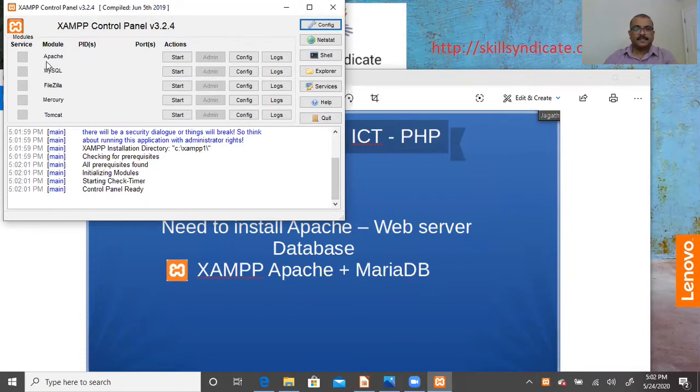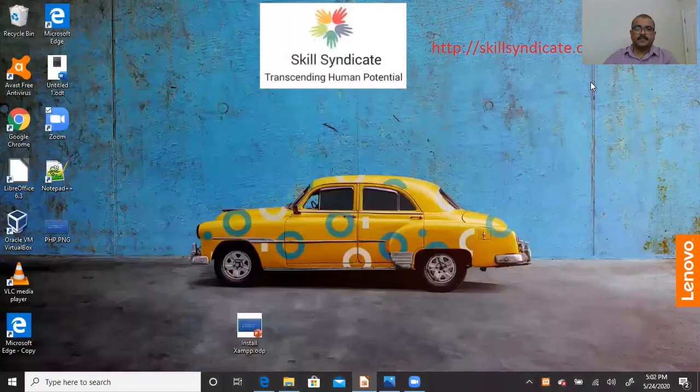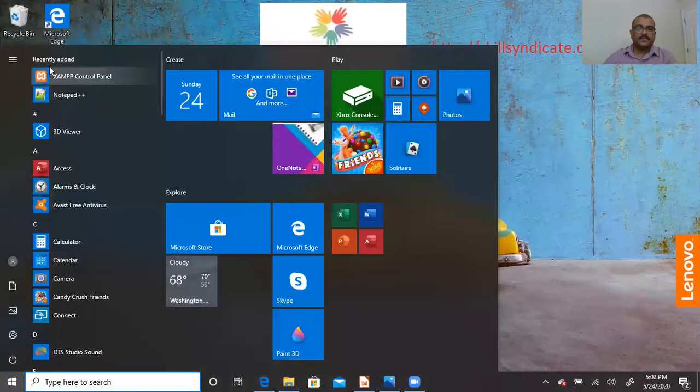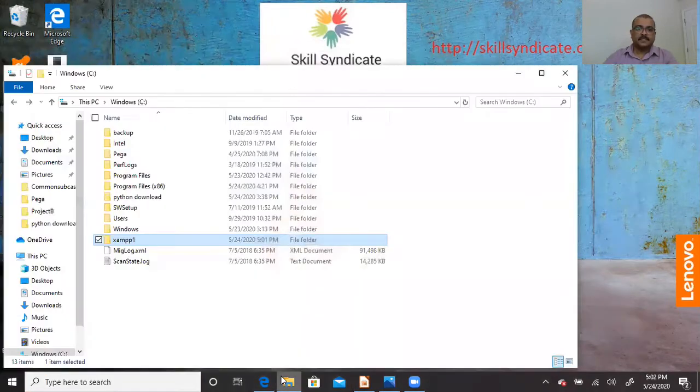From here you can see that Apache, MySQL, and some other applications are available, but our main objective is to get this Apache server. Therefore, this is the server you are going to start. I'm going to show you how to start this console by closing this and opening it from the folder. Now it is not going to create any shortcut on the desktop. It is going to appear under recently added in your menu. As well as, I ask you to remember the folder under the C drive.